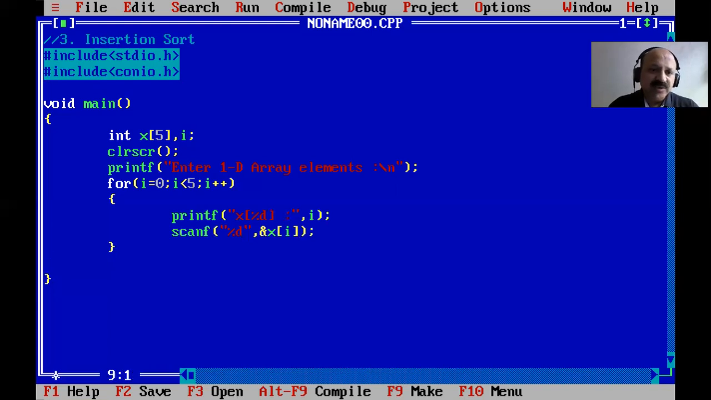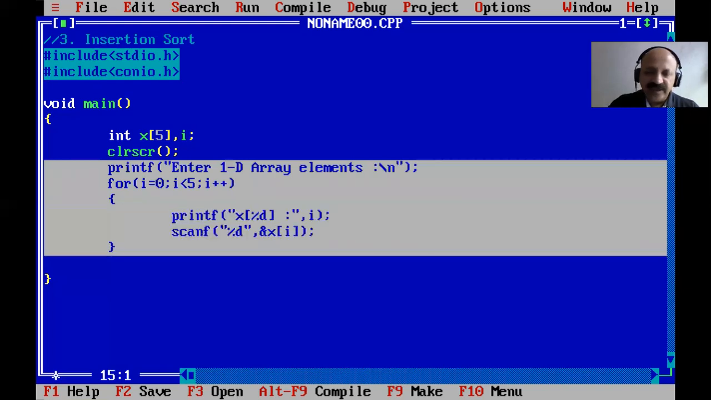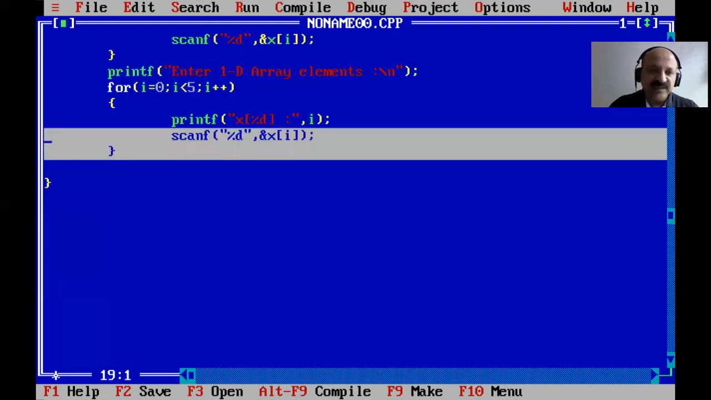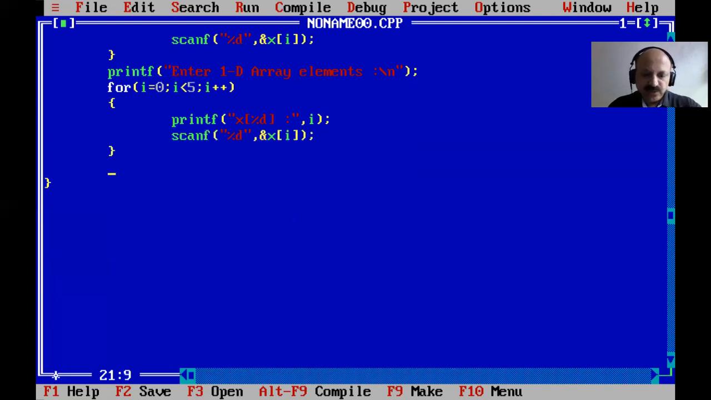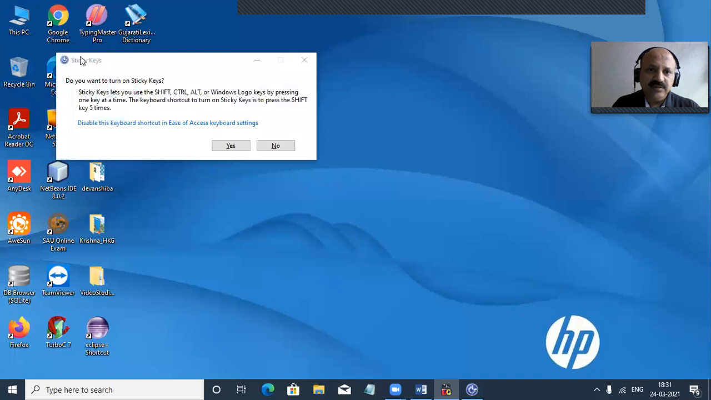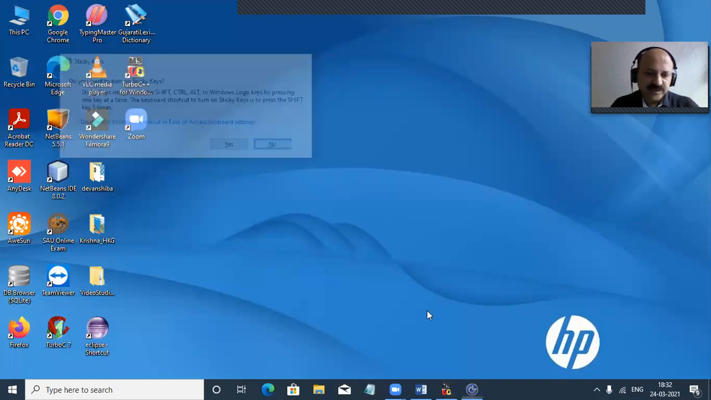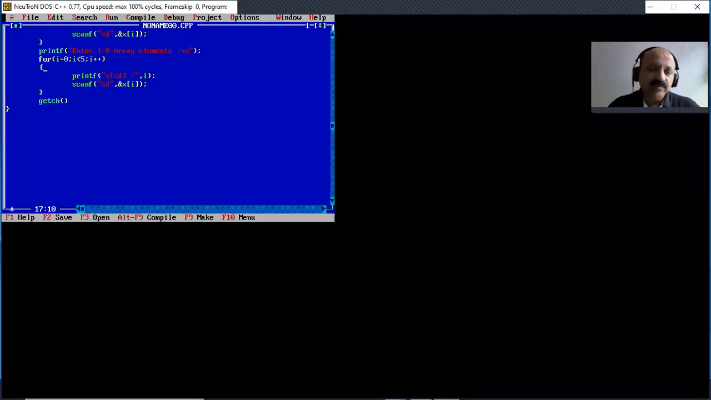Then what to do? I just copy and paste, control insert and shift insert for copy and paste. So that is getch. So perfectly. Now what to do? So here no, no. So go back to our program.